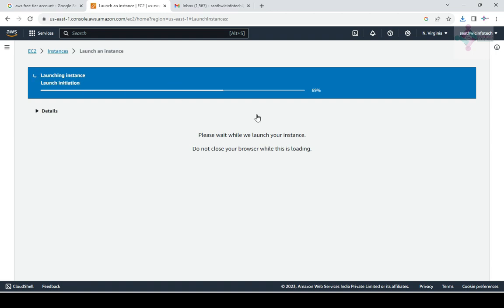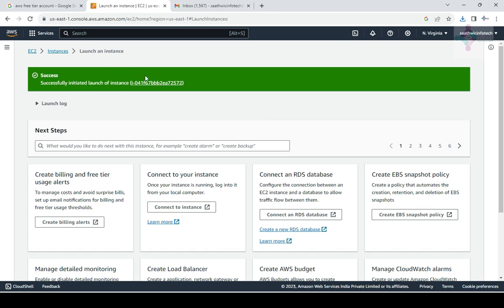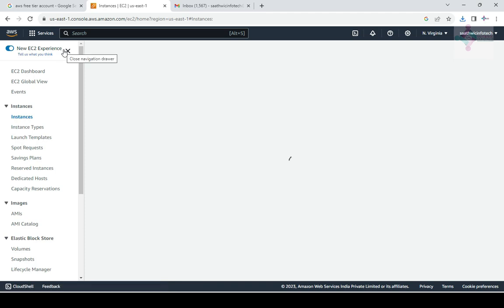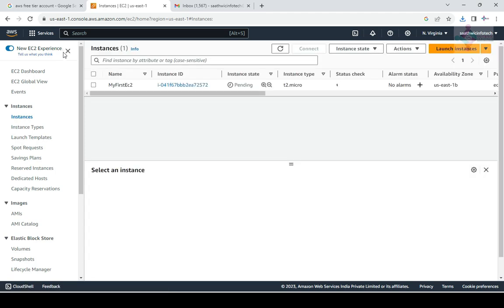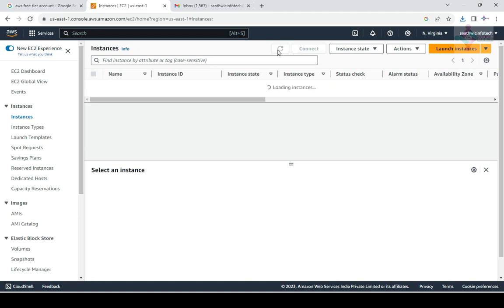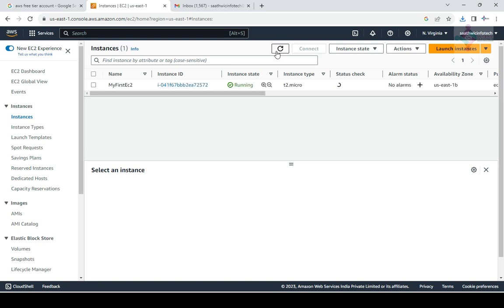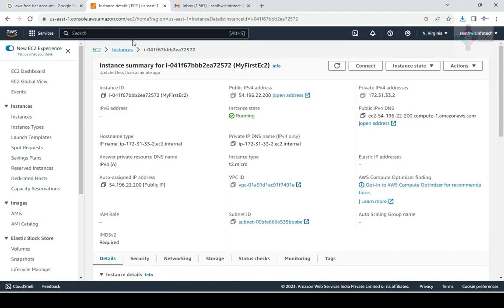My server will be ready in a fraction of a minute. So let us go to instances now. You see, it's in pending state, which means my instance is being built now. It will be up in a few seconds. Let me refresh here. Yep, my instance is up. This is my instance ID. Let me copy the public address.